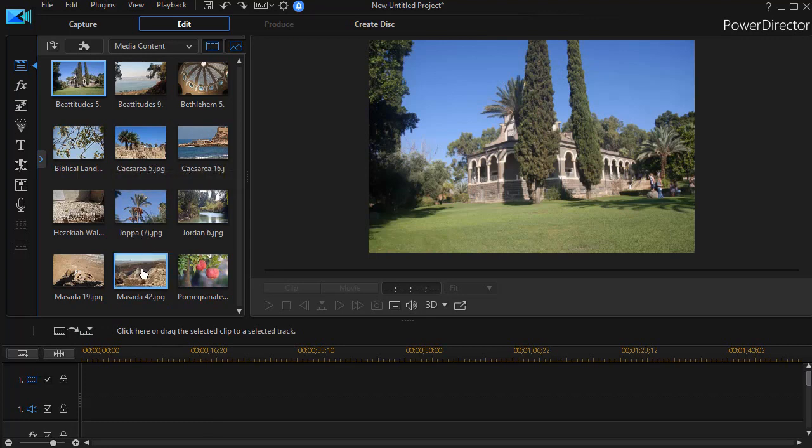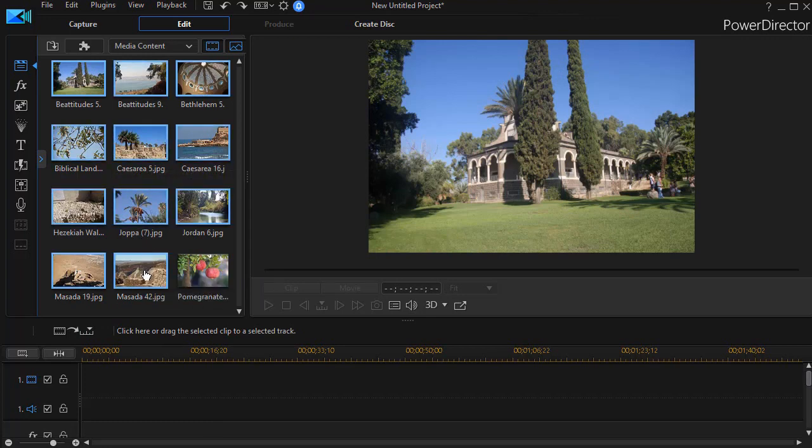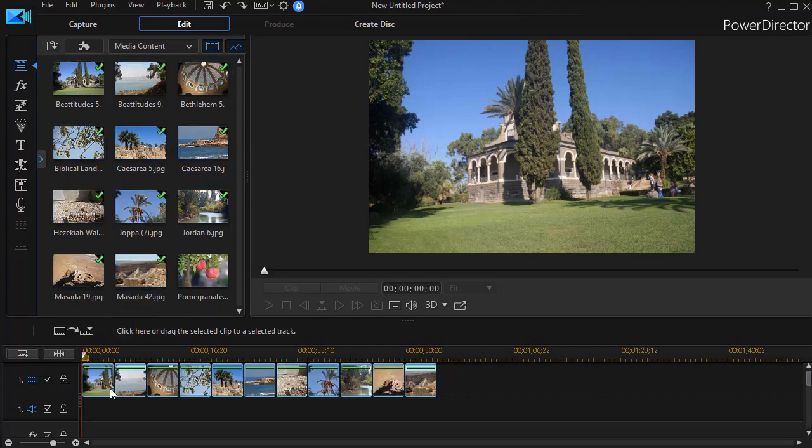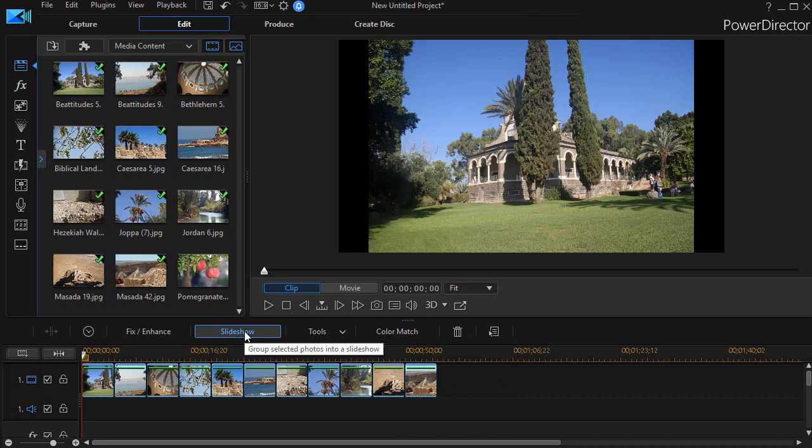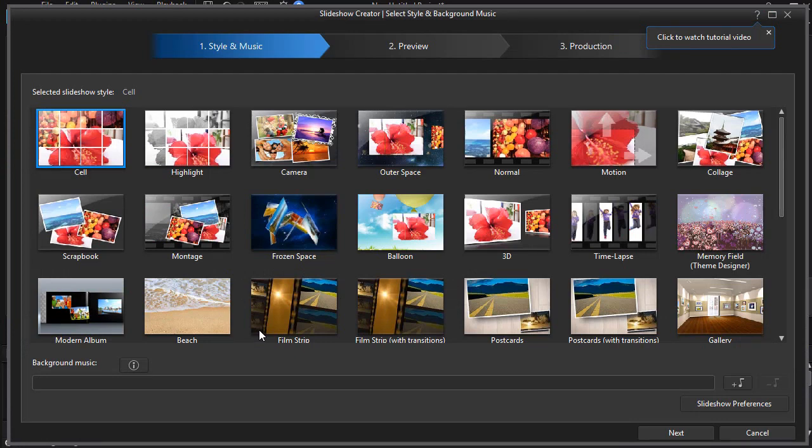So I'm going to take some of my images that I have in my media room and we'll drag them down to the timeline to begin our slideshow. Next thing I want to do is click on the button above the timeline that says Slideshow, and that will launch my Slideshow Creator. I can pick from any of these options here. Let's just take the montage, for example.